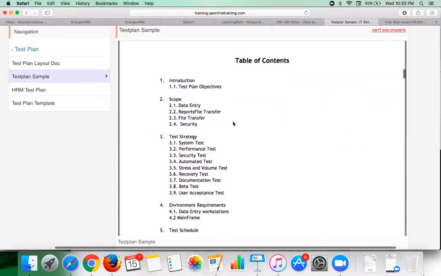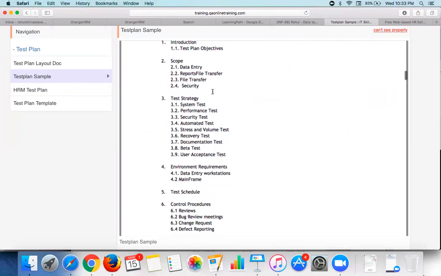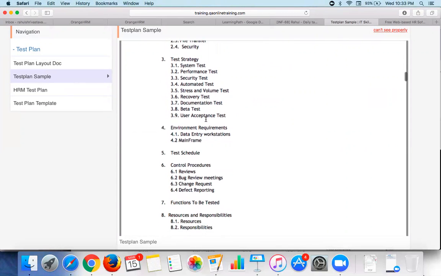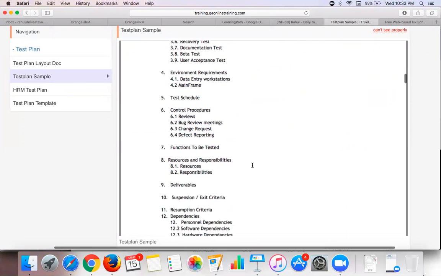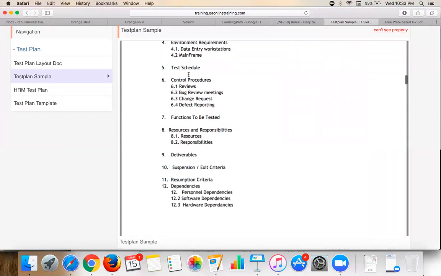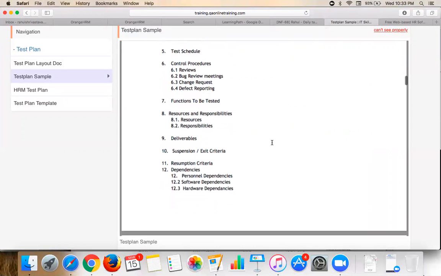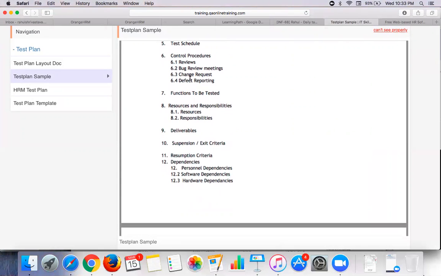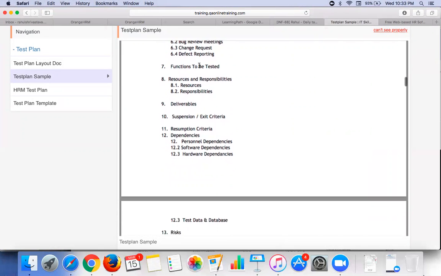So this is more towards what I was talking about: the objectives, then the scope, data, file transfer, security, and the strategies we are going to follow. We're going to perform system testing, performance testing, stress testing, alpha testing, beta testing, and so on. These are the environment requirements, and these are the test schedules we have created, the timeline, and the control procedures, like the reviews, bug review meetings, change requests, and defect reporting. Then the functions to be tested. Here we will list all the features which need to be tested.